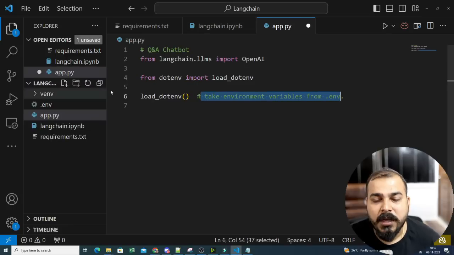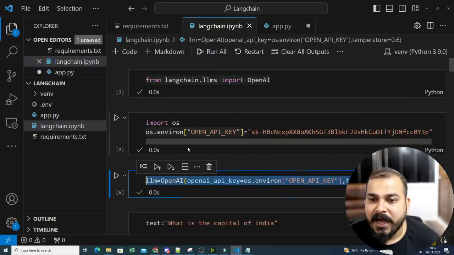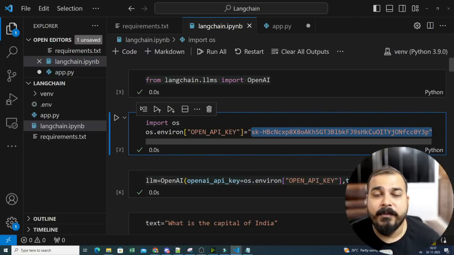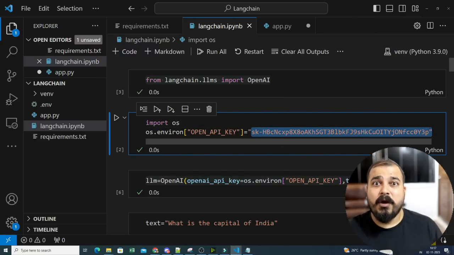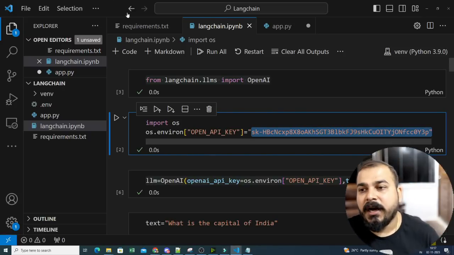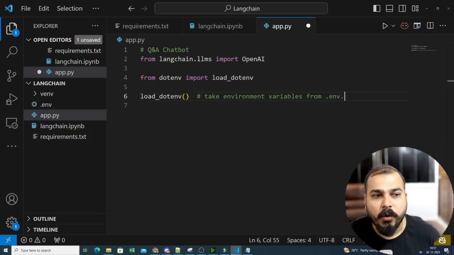I'm not going to show you the environment variable again, because in short, it will be something like this. I may have written something like OPENAI_API_KEY is equal to this particular environment variable, right? So this is basically my OpenAI API key itself. I'm going to use this in my application. So these are the basic steps that we will go ahead with.